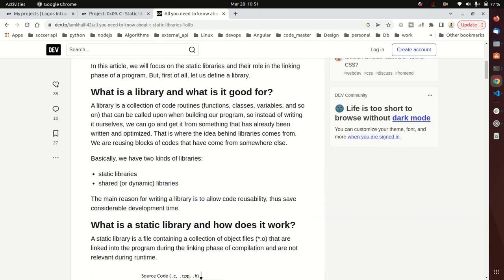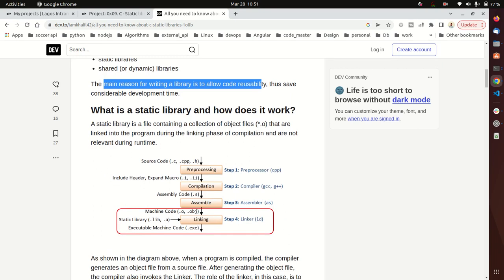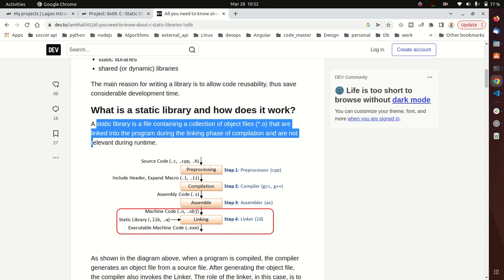And you can see, if we talk about that here, the main reason for writing a library is to allow code reusability. So let's go to this section. This is what is a static library and how does it work. So you can see it says a static library is a file containing a collection of object files, which are all the files with .o, all the files that are linked into the program during the linking phase of compilation and are not relevant during runtime.